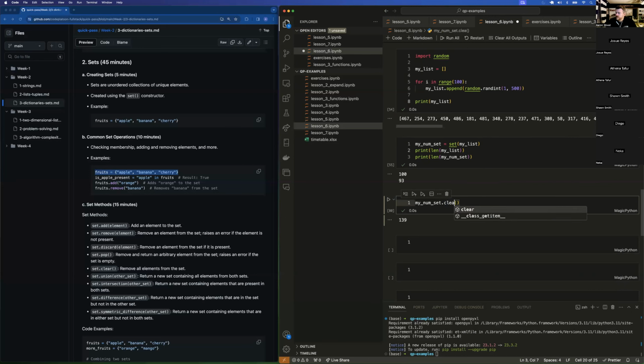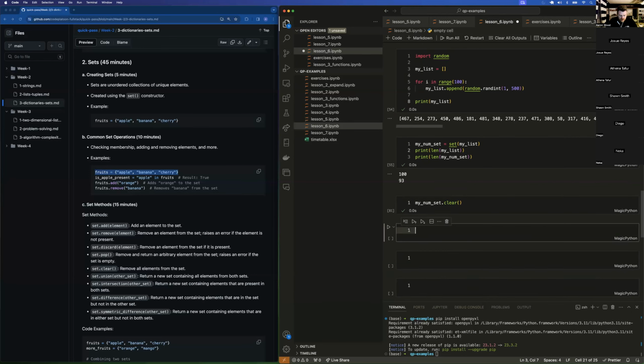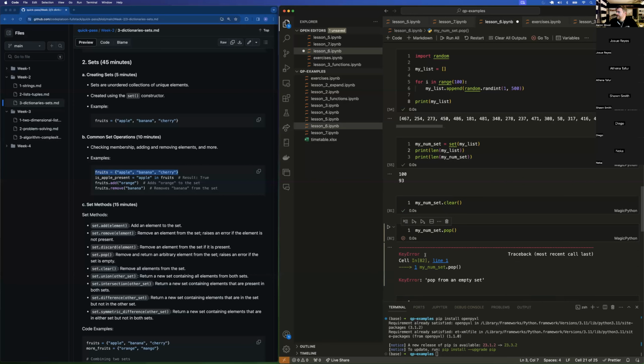Of course, we have clear, which just like with the dictionary method, if you run that and then try to pop another one, I get a key error saying pop from an empty set because I cleared it. So my num set now doesn't have anything in there. Run these two and I get my list back. And it looks like again, I only had, there we go, 92, a little different. So I'm getting about 7 or 8 multiples in my list of 100 items.